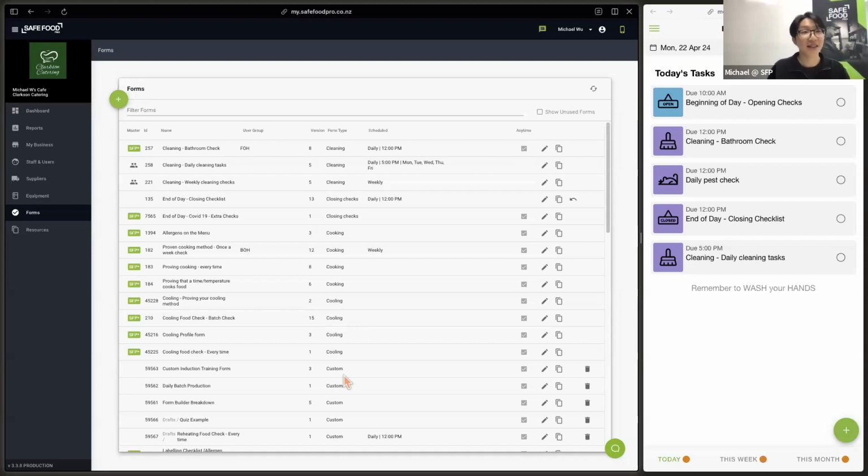The next column we've got is the scheduling of the form. So you guys will be aware that you have daily, weekly, and monthly forms that you'll need to complete. And this column is really great because we can determine which forms have been put on a schedule, and so we'll be able to see that reflected on the mobile app.